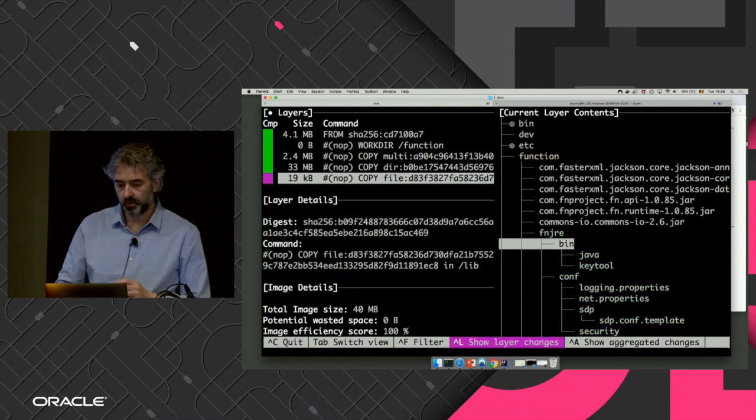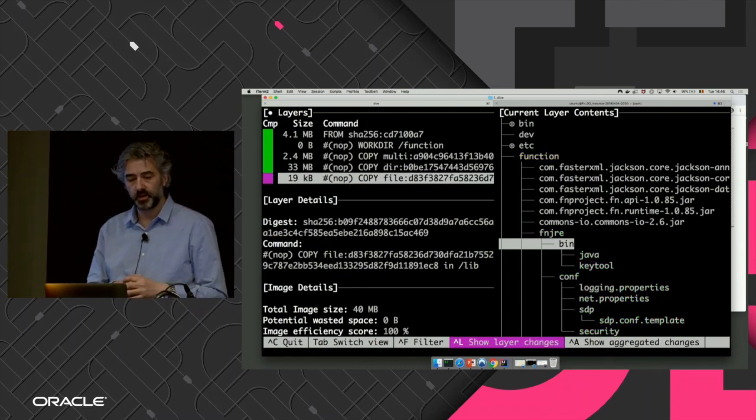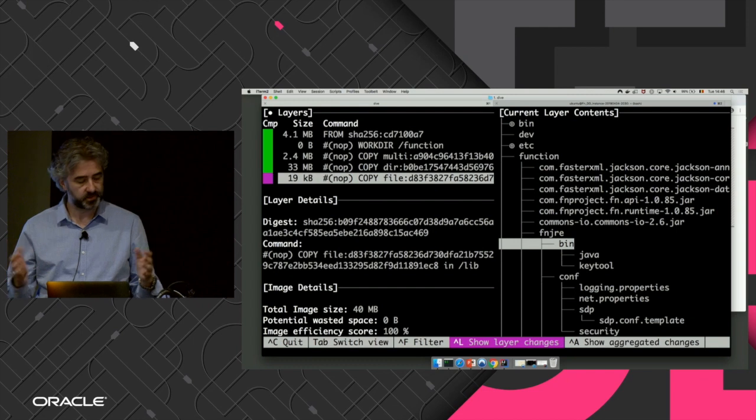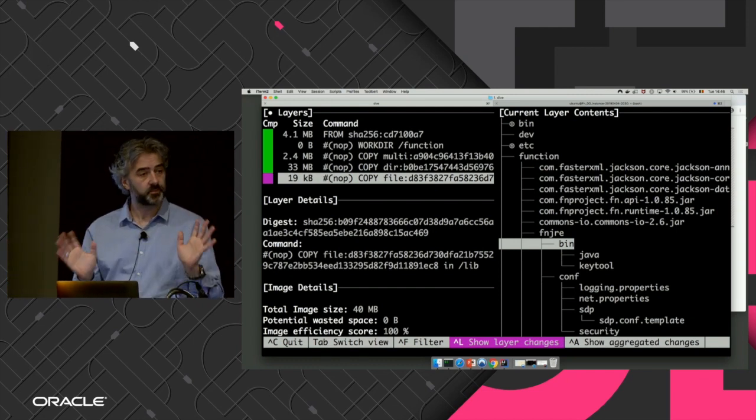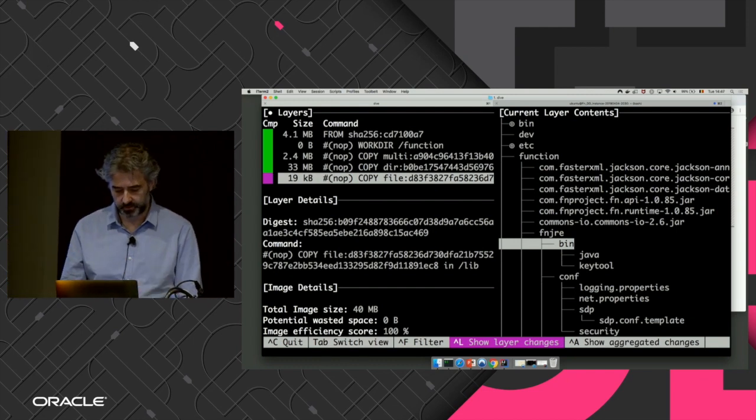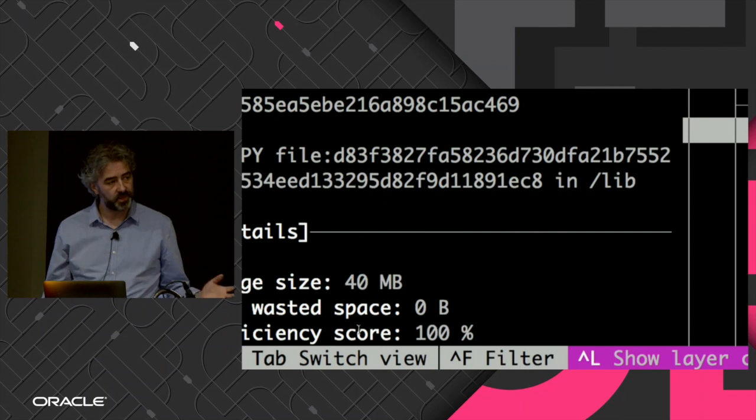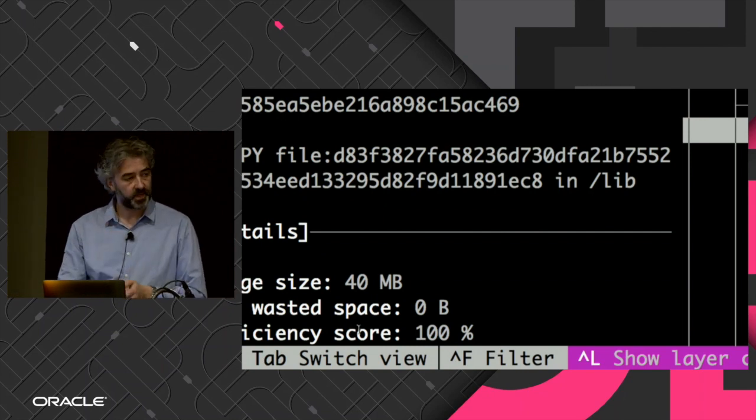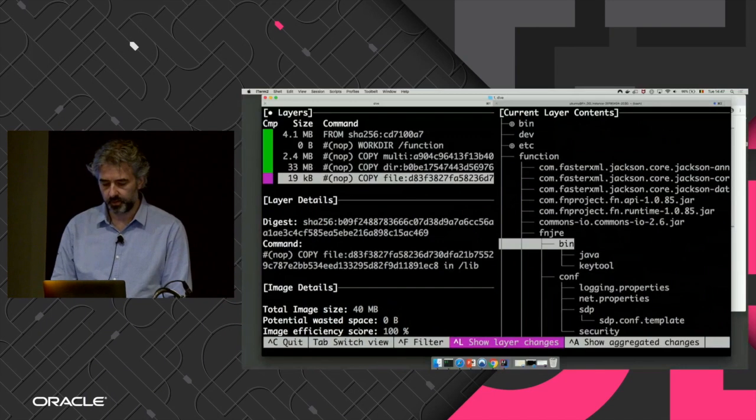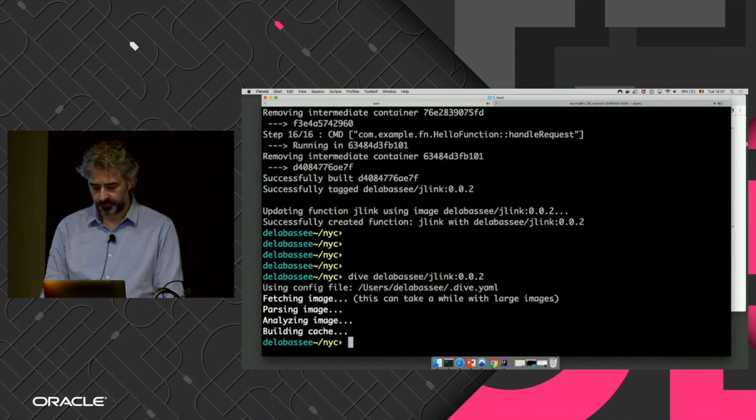The only other thing that we need is this 19 kilobyte layer. It's basically just a shared object. That's something that is needed for Fn, but that's not something that you have to manage. So basically, we have an image that weighs 40 megabytes, and it has everything: operating system, Java runtime, and the Java code to run the functions.